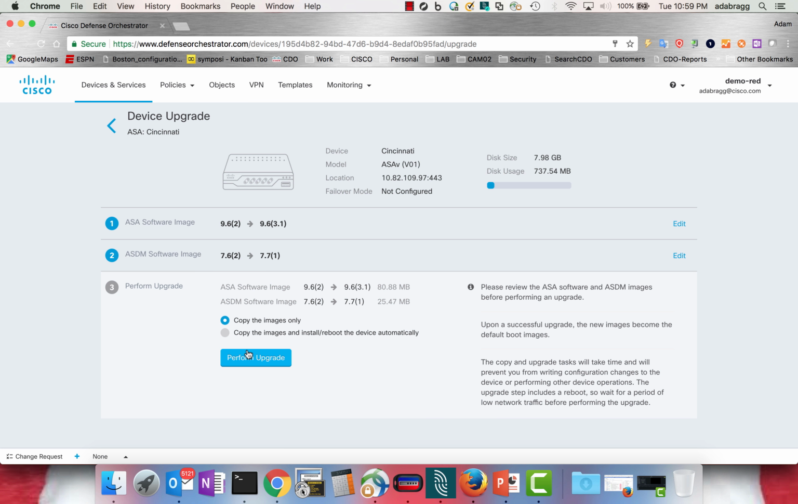At this point, we're showing you which version of code you're running and which version of code you're upgrading to, and you have a choice. Do you want to just stage this image right now, where we'll just push these bin files out, and then you can come back later and finish the upgrade process, or we can do the whole install right now. So I'm going to choose do the whole install.